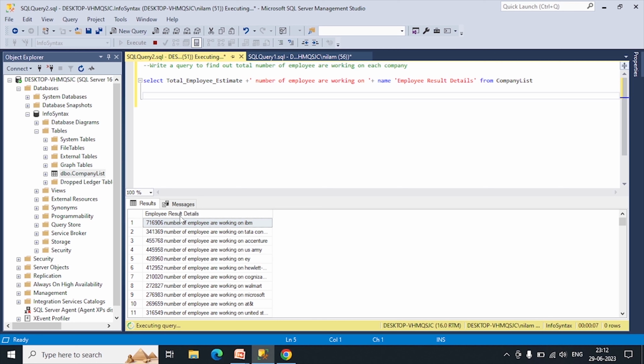It has proper words, actually, employee result details, and they have space between these words. Now we will write the same query with the AS keyword. So here also we will get the same result, and this is the proper statement for column alias, and AS is the optional one. So if you don't want to put the AS keyword, it is perfectly fine to get the result for the column alias.